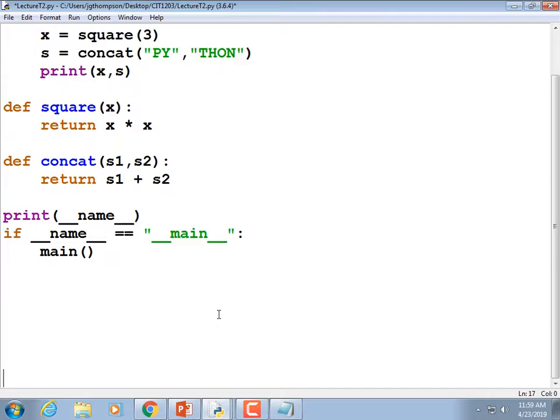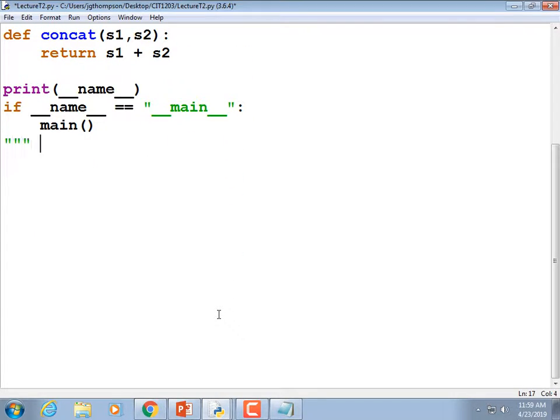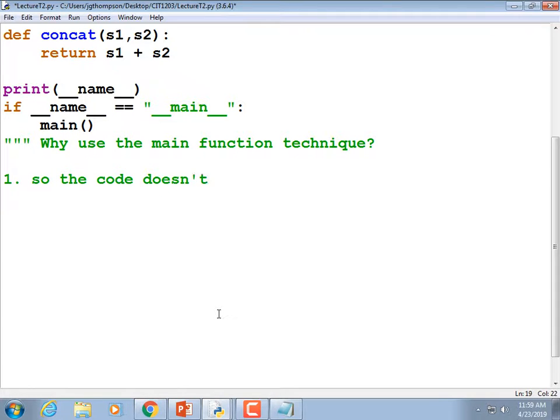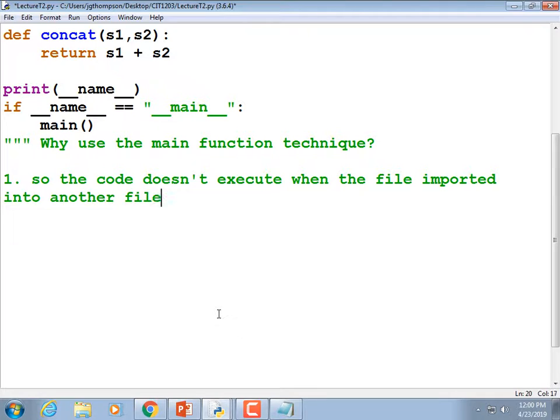So why do you use the main function technique? Sorry, I called it method. One, so the code doesn't execute when the file is imported into another file. And two, so the functions don't have to be declared in any particular order.